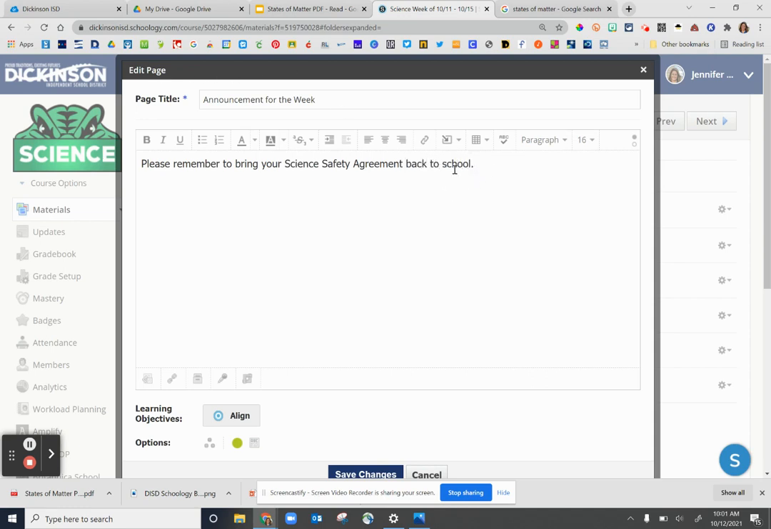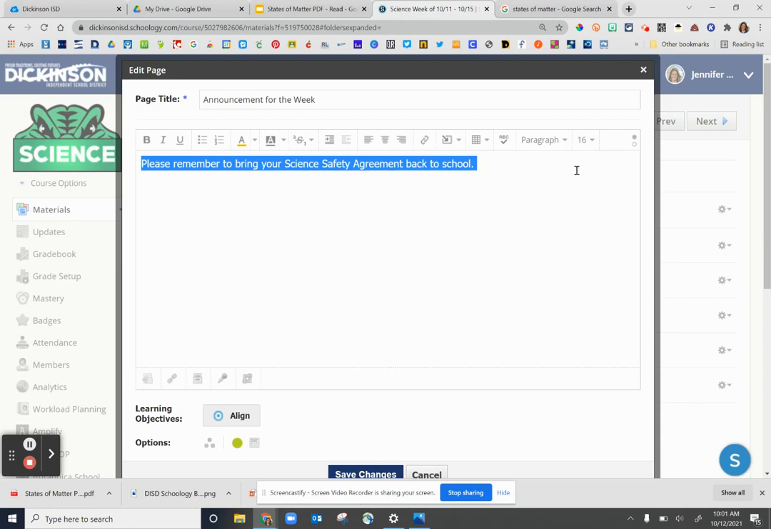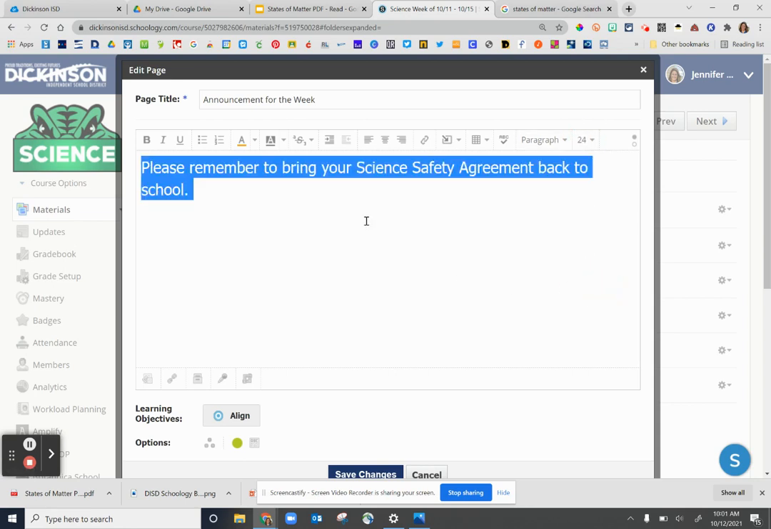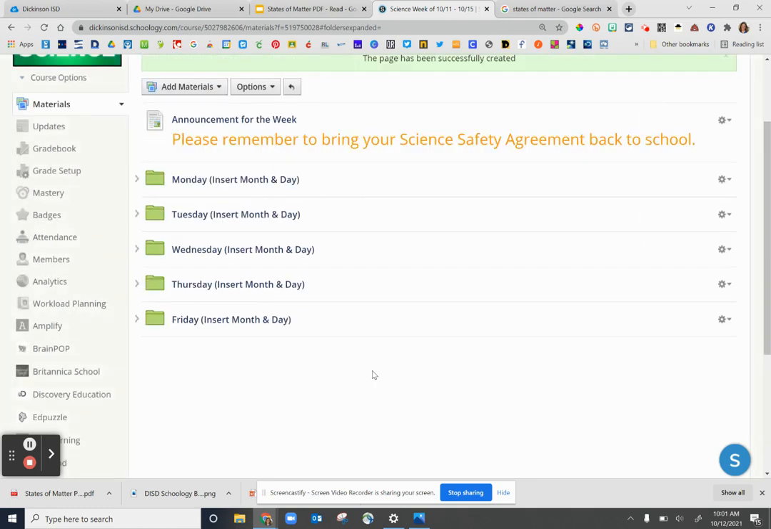I want to make it a little bit bigger and I want it to stand out, so I'm going to highlight it all. I'm going to change the font color to something that is a little bit brighter, and I'm going to make it a little bit larger. And then most importantly, down here for options, I'm going to choose Display Inline instead of on a new page, and I'm going to select Save Changes. So now we see that we have our reminder or announcement for the week. We'll post without having to click on it.